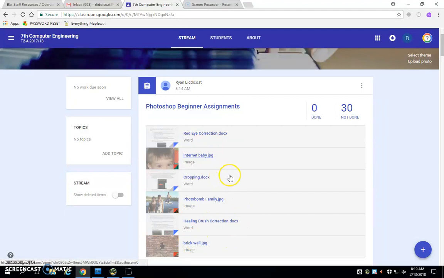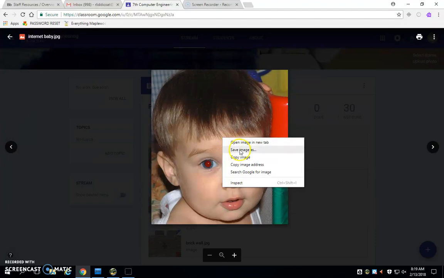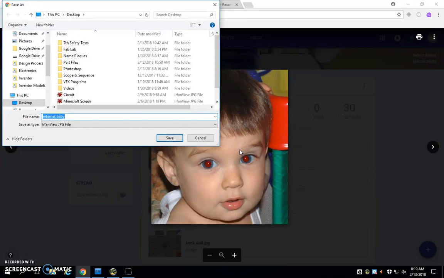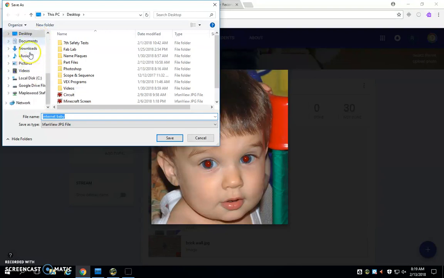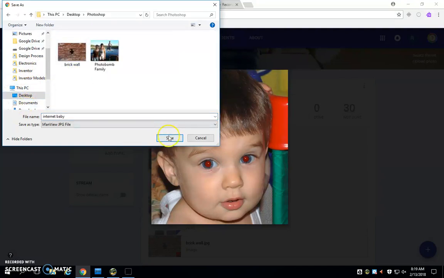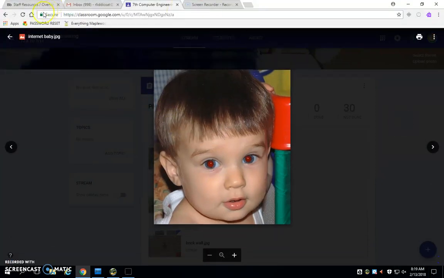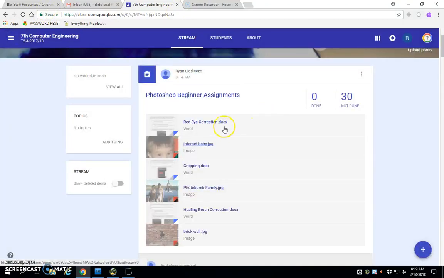What I need you to do is click on each picture, so for instance the Internet Baby, then right click on the image and hit Save Image As. You want to save this as Internet Baby, and we want to save it in that Photoshop folder that we've made. So we're going to scroll down over here. If we can't find it, we know it's on our desktop, so we'll click there, and then here it is, Photoshop folder. Okay, I've already got the two others saved, so I'll just save the Internet Baby, and I'm good to start.